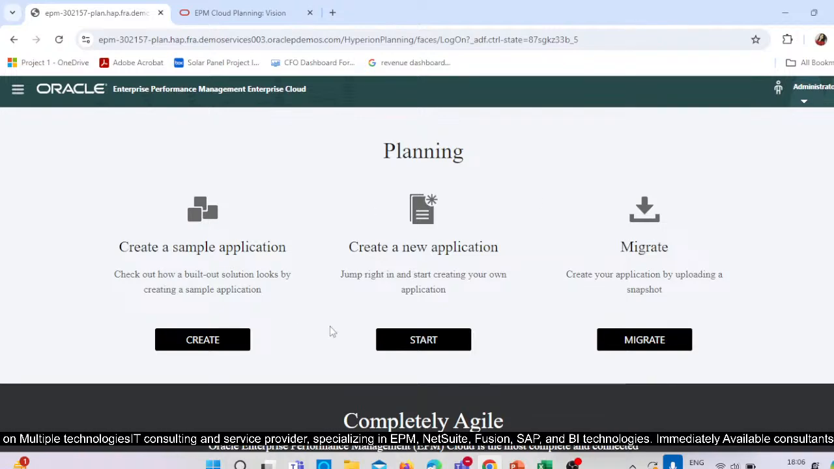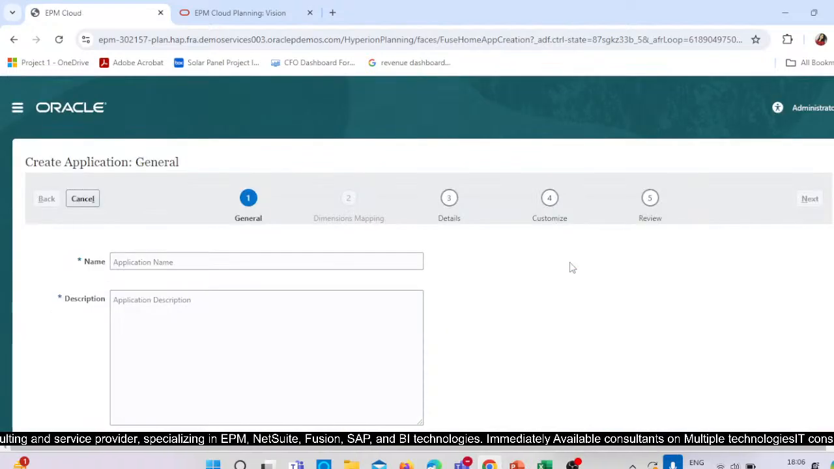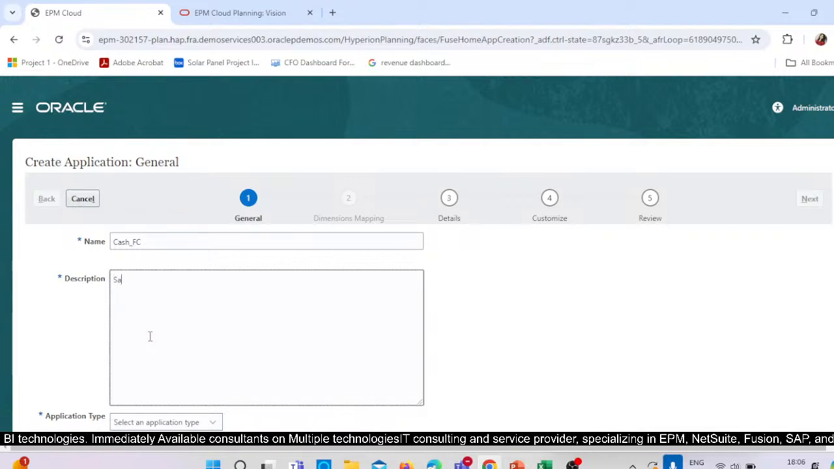So this is the planning cloud application platform, where we need to click on create a new application. Then here we need to write a convenient name for the cash forecasting. We cannot write more than 8 letters, so let's write it in a simple way. Then this is a sample application which is going to be designed for predictive cash flow, or we can say predictive cash forecasting.